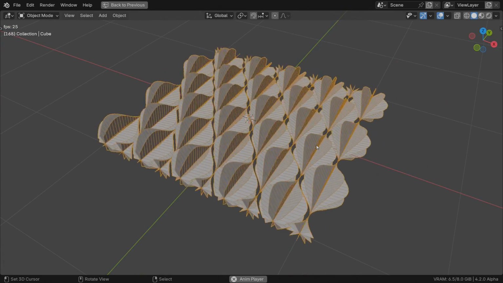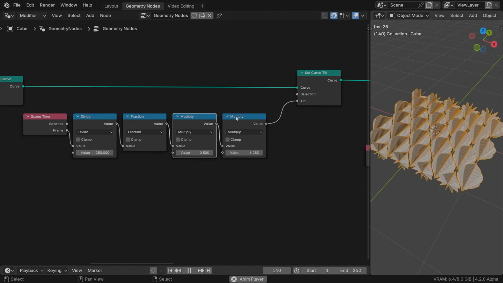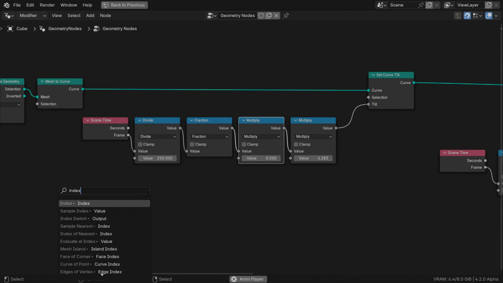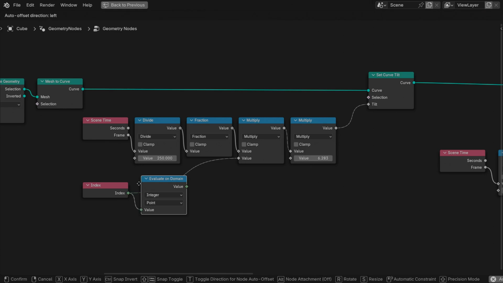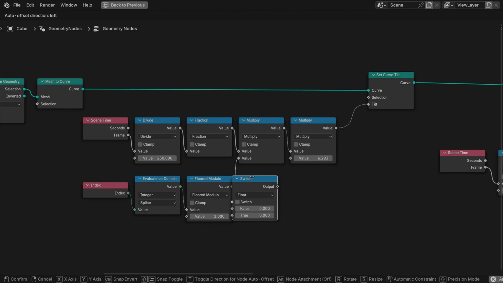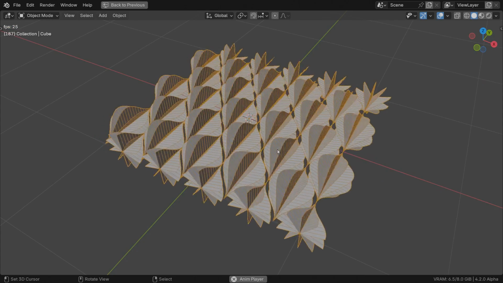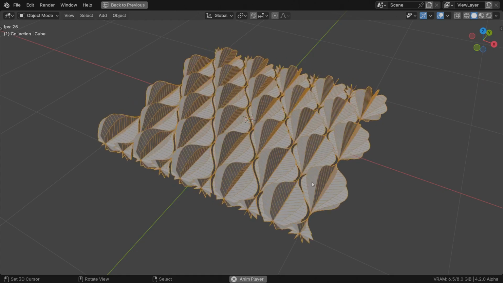To break this uniform pattern, let's have every other one switch direction. Insert yet another multiplier and feed it the spline index number, immediately followed by a floor modulo with a value set to 2. This will return a 0 or 1 for each consecutive spline, which in Boolean terms means false or true. Insert a switch node and set the false and true values to negative 1 and 1 respectively. Hit play and see neighboring cylinders rotate in opposite directions.